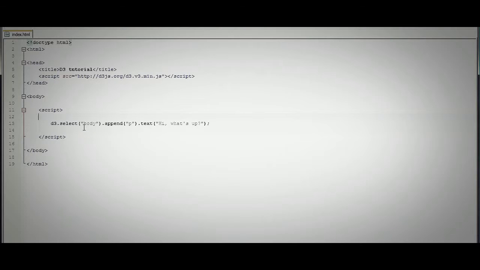So in this video we're going to take a look at something called SVG. Now SVG stands for Scalable Vector Graphics, and you could call it a way to create two-dimensional graphics on our web page.